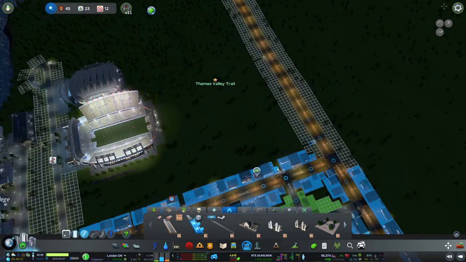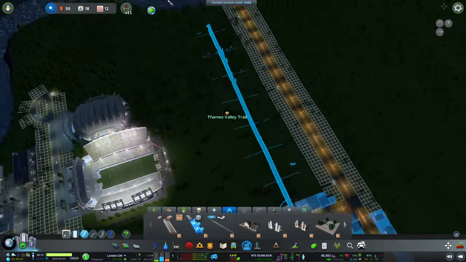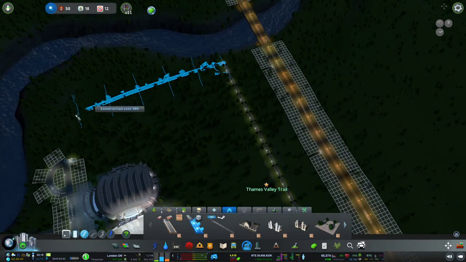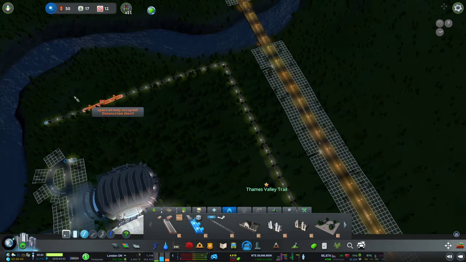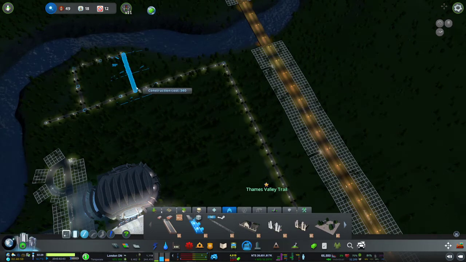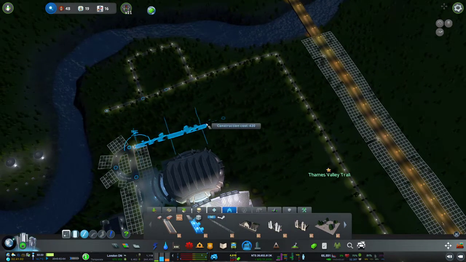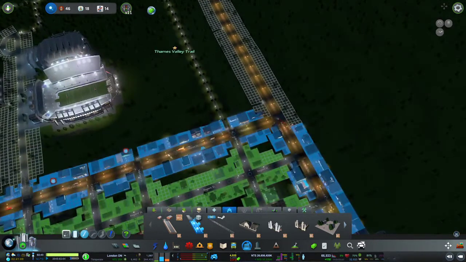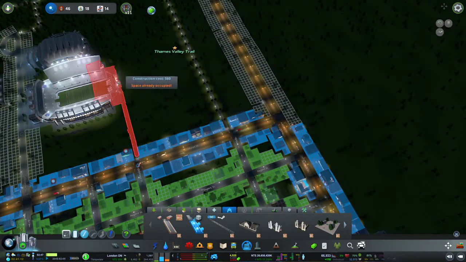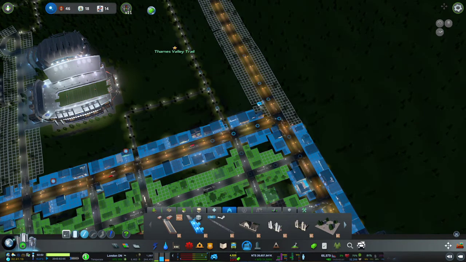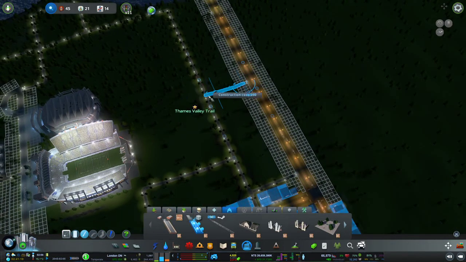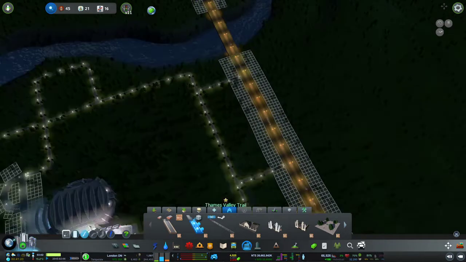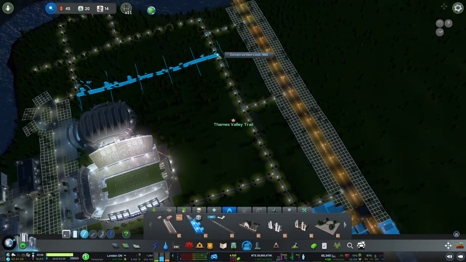And then let's use the squiggly. You know what? No, I'll use the straight. There we go. No, just up to there. And then there we go. There we go. And there we go. And there we go. And across there.